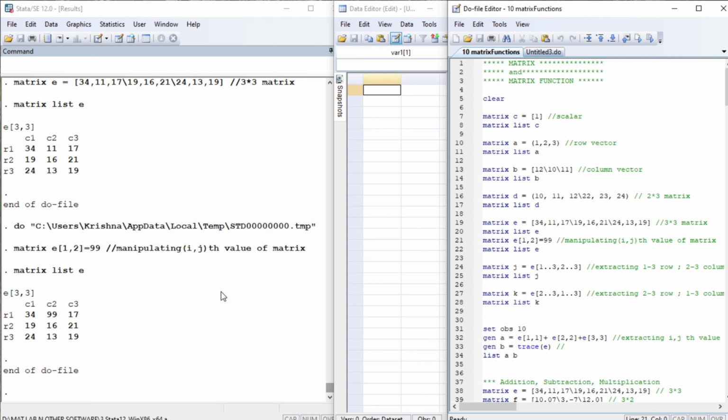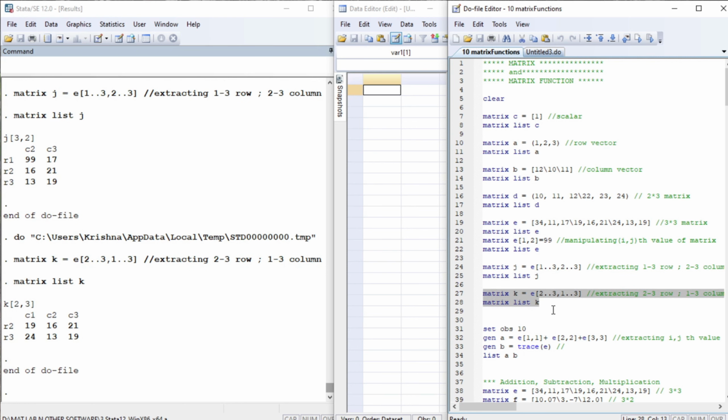Similarly, we can extract a submatrix from a matrix. We are going to create a matrix J from matrix E by taking the 1st to 3rd rows and the 2nd to 3rd columns. So this is a submatrix. Similarly, another matrix K is also a submatrix, after taking the 2nd to 3rd rows and the 1st to 3rd columns of matrix E.